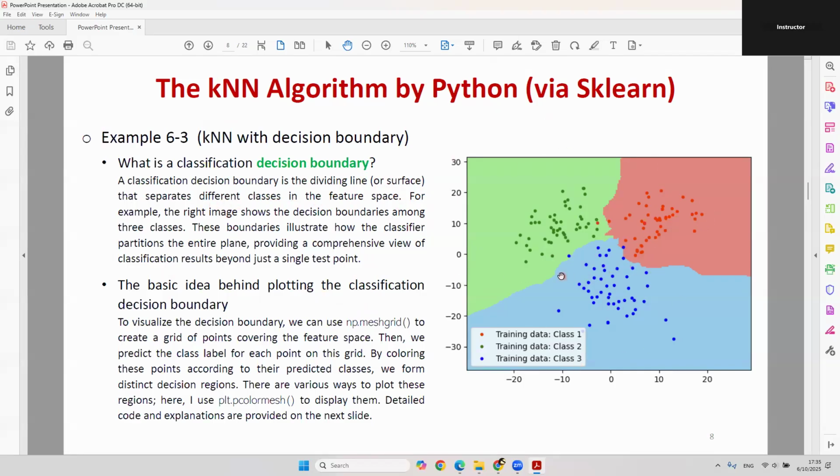So for example, here, we can clearly see all this region, the light blue region, it is class three. All this green region, class two, sorry, and all this red region is class one.